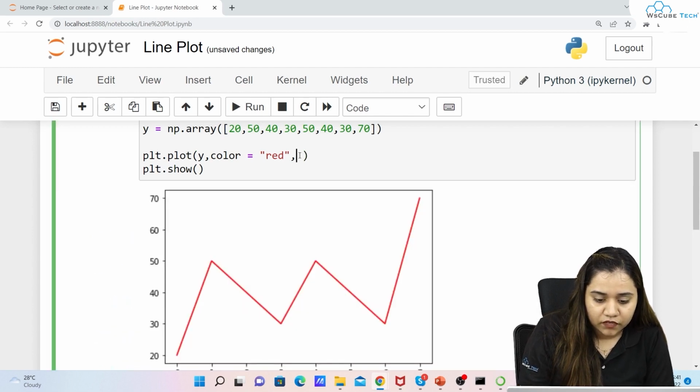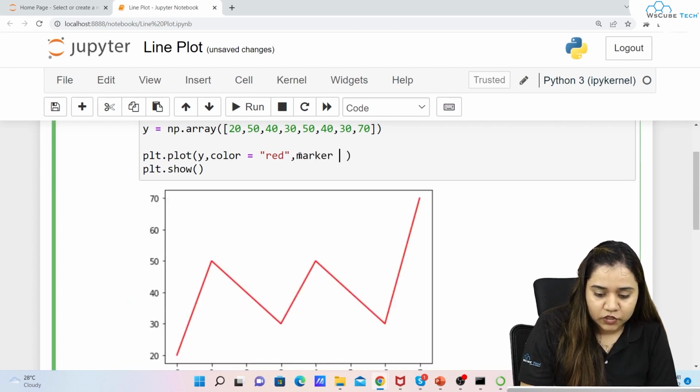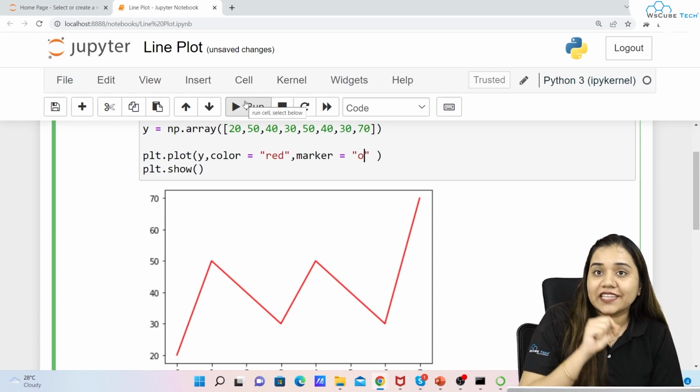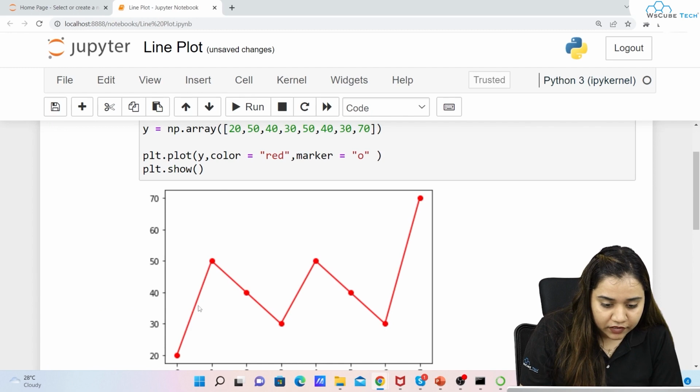Okay. Similarly, if I stop it here and come back, let me just run this much only. If I want to give a marker, you can give a marker as well. If you want a marker at every peak point, in that case you can write marker equals o. It will create a circular marker at every point. You can see at every point, for example for 20, 50, 40, 30, 50, 40, 30 and 70, we have got the marker.